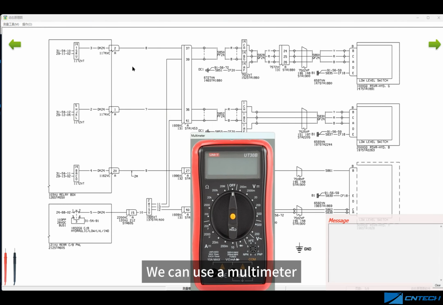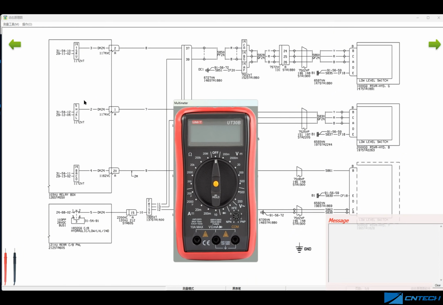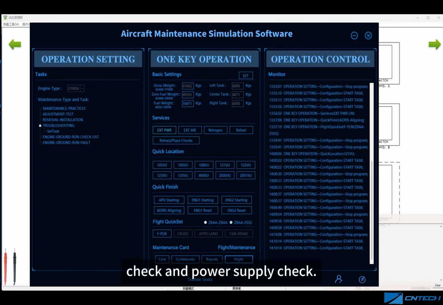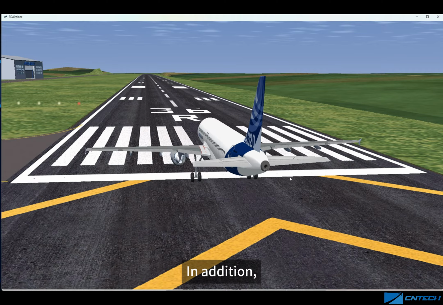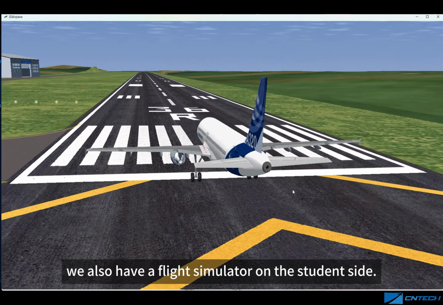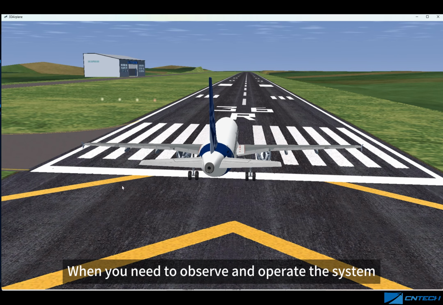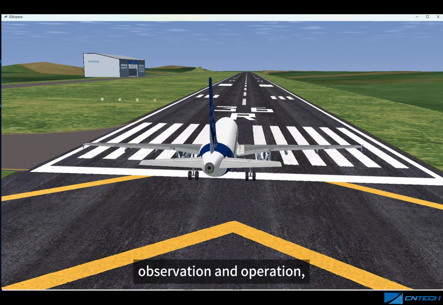We can use a multimeter to check the continuity of the line, check and power supply check. In addition, we also have a flight simulator on the student side. When you need to observe and operate the system, we need to use this software to support it.